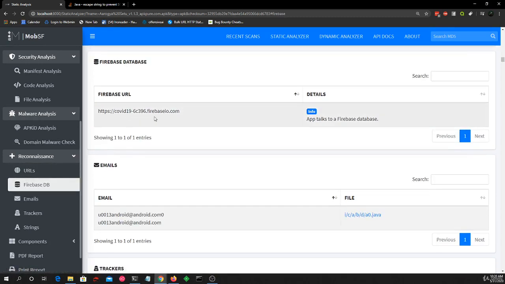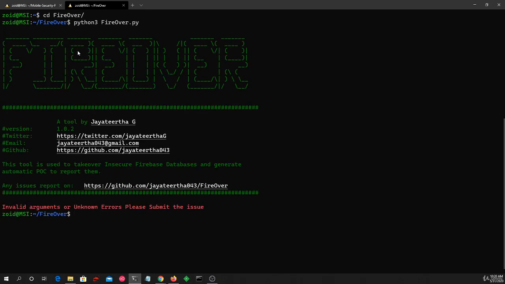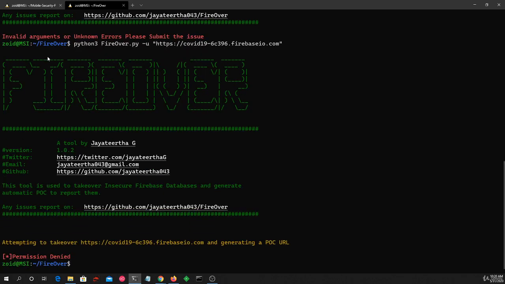And then Firebase DB. Another really useful thing to do, always check if you find a Firebase URL. Nine times out of ten you will. You copy this and you run a program called Fire Over. Now, Fire Over is a Firebase takeover tool. So you immediately want to run this within Fire Over, and if you can write to it, then report that straight away. Obviously, permission denied because they've got the right access controls.